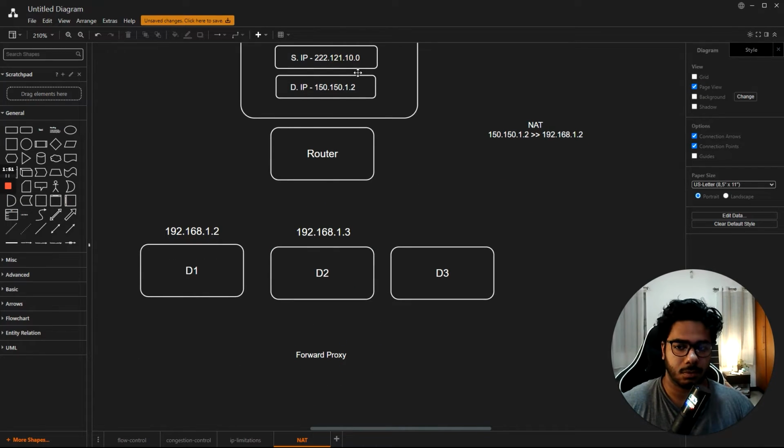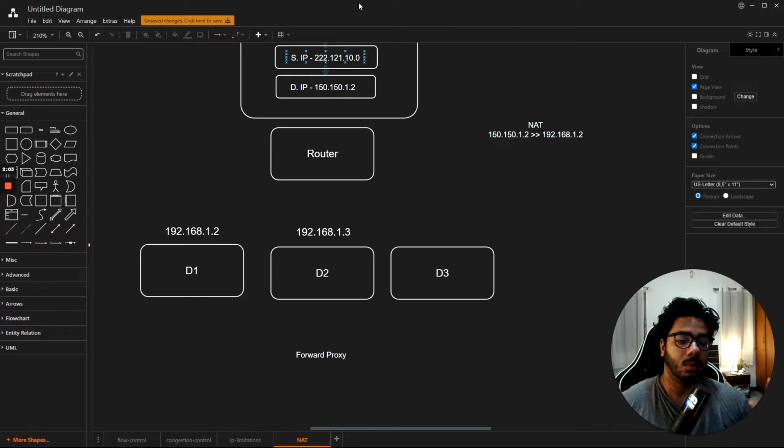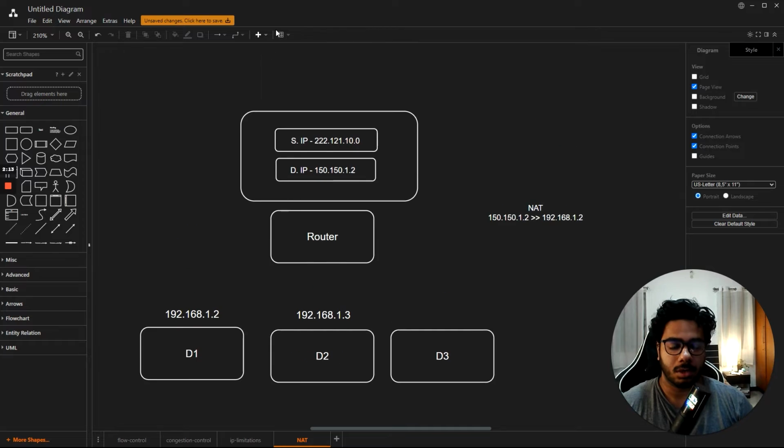Since everything is forward moving, as in multiple devices are represented by one entity, it's moving forward. If you can imagine, everything is moving towards that particular entity. What reverse proxy would mean is exactly the opposite. It would be coming from that particular device. Here things are going to the router, if you can see, to the outside world.